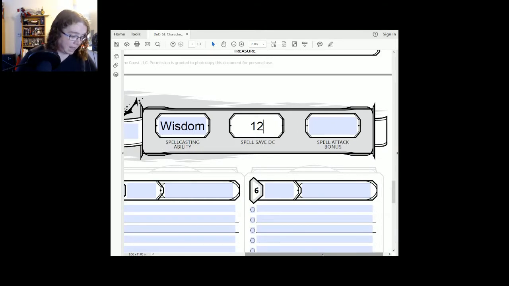And then the spell attack modifier is the proficiency bonus plus the wisdom modifier. So it's basically without the 8. So this is plus 4.